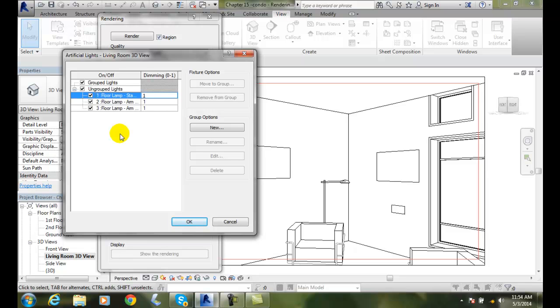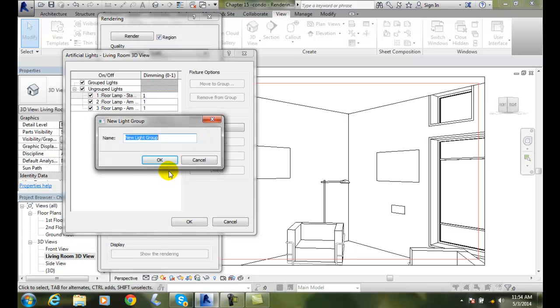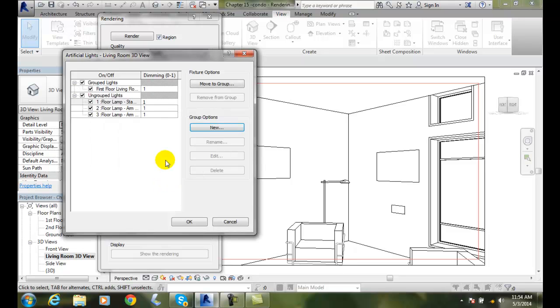Now, when I get a lot of lights in the building, I don't want them all on all at once. I might want to have some lights on, some lights off. So I usually want to group them. I can make a new group. I'll come over here and say new, and I'll give it a name. I'll say first floor living room lights. So now all the lights in my living room will be grouped together.